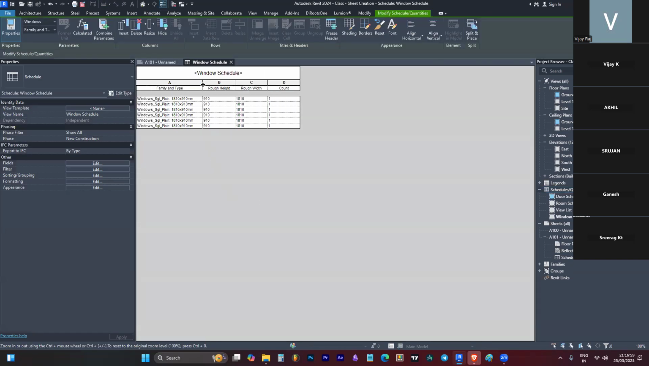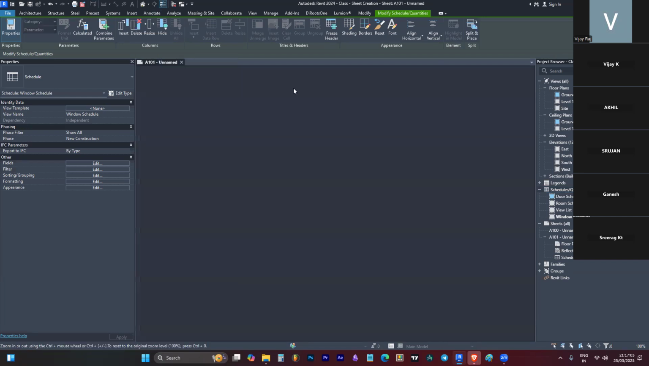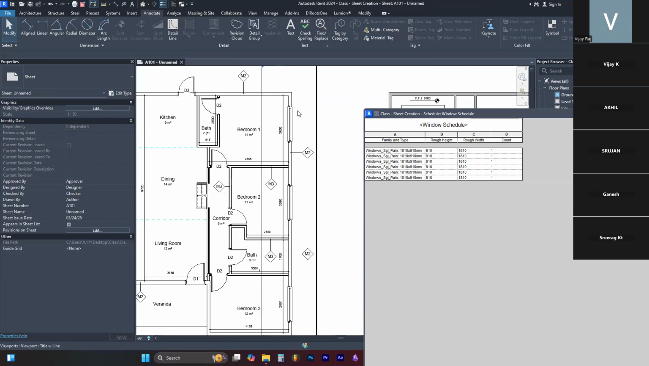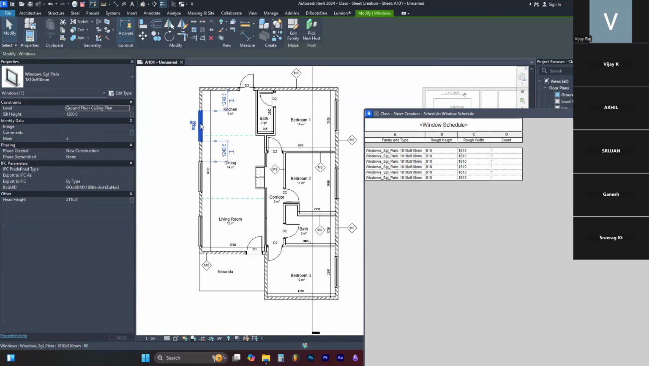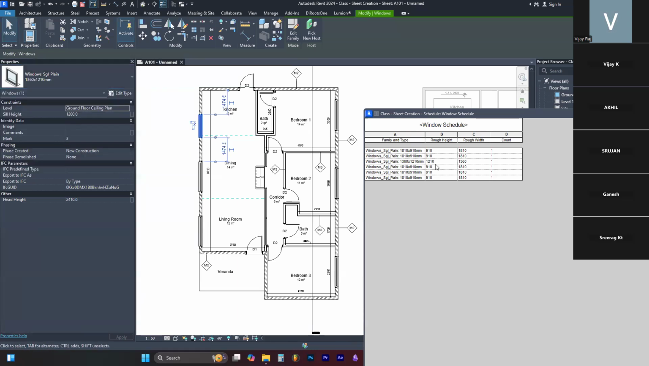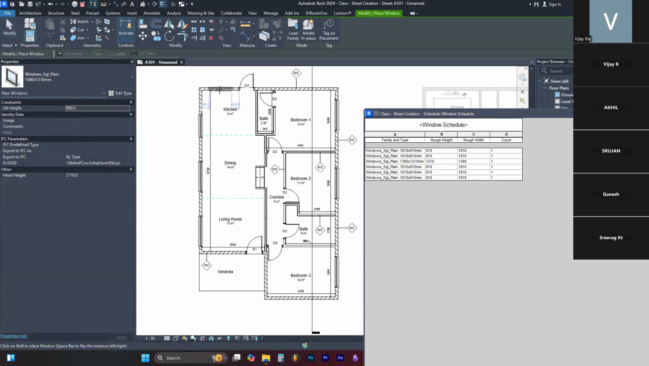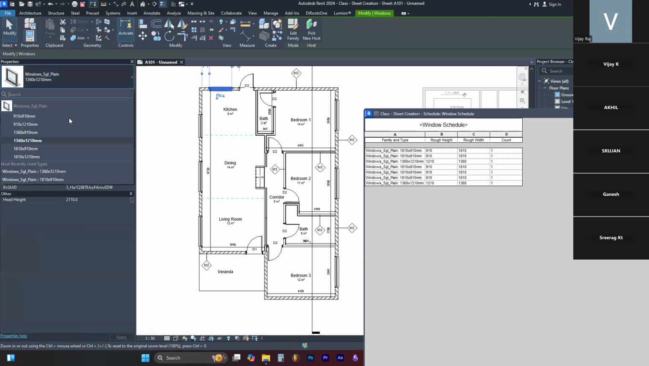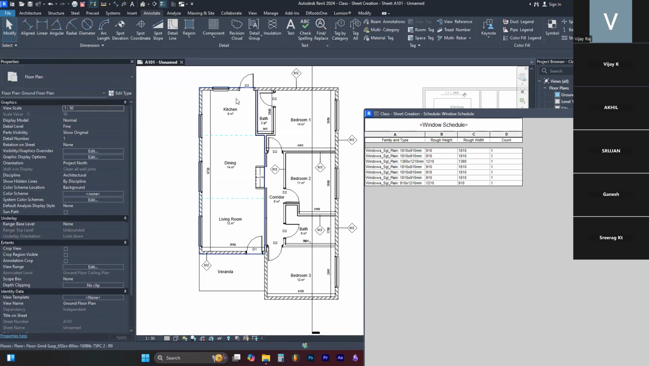So here all are the same kind of windows. I want to change a couple of windows here. Maybe one will be around this size. So here the schedule is automatically updating. Here also I want to add another window here, and if I change the size to even smaller, I can get that smaller one also.